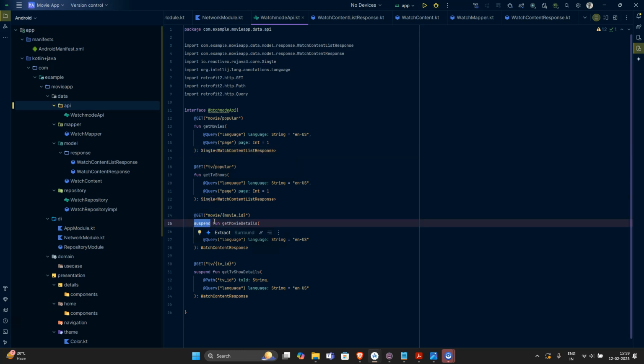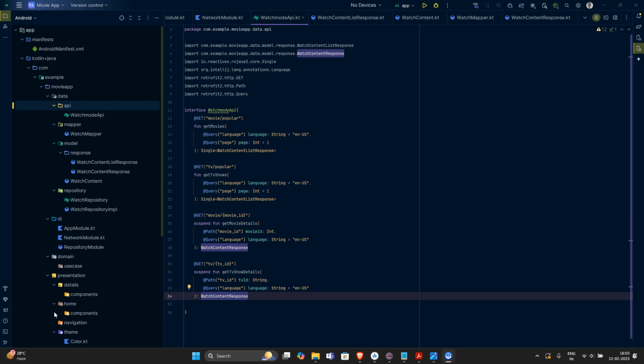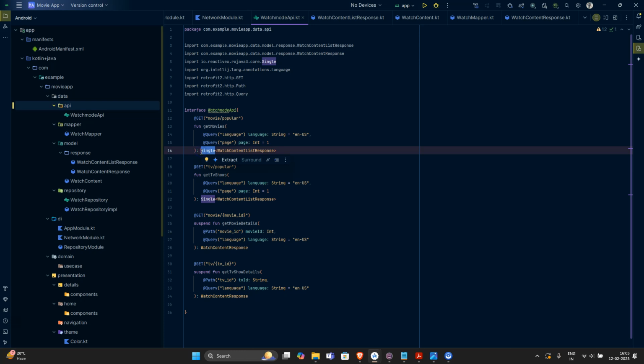Why can we use the Single method, and why are we actually using the suspend method over here? Okay, let's try to understand this now. We are using this Single RxJava method for the list operations. As you can see, Single is being used over here because it is very good for paginated data, the data which is coming in the form of pages.